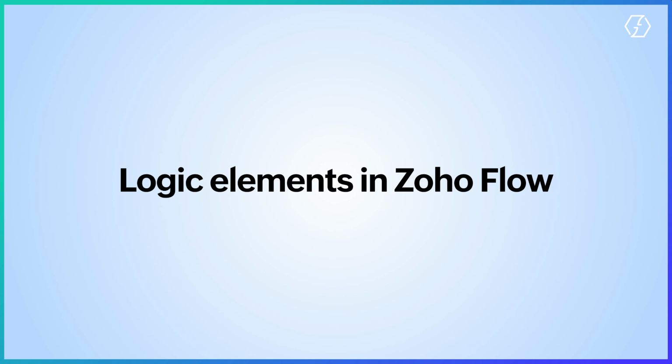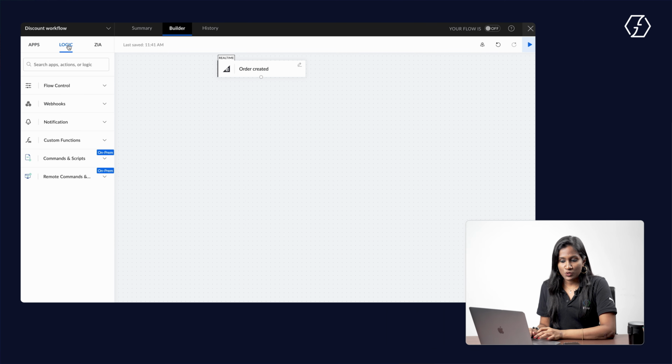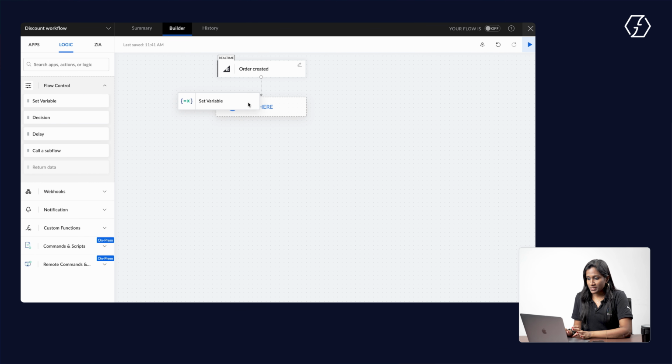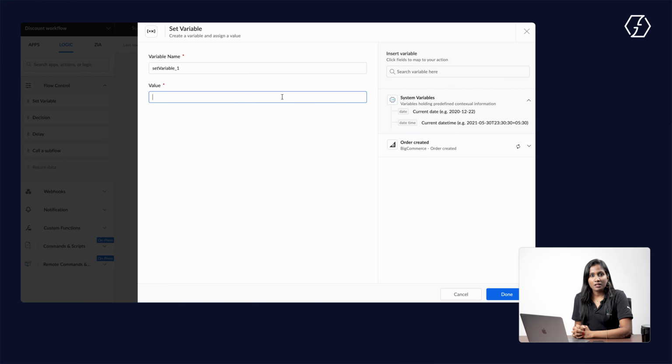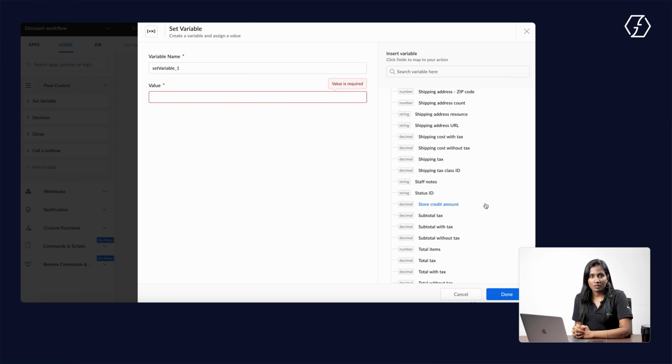Once the actions and triggers are configured, we can look at a few logic elements that we support in Zoho Flow. The first we have is set variable. You can drag and drop them into your builder, and the set variable element helps you create a variable and assign a value to it. The value can either be a constant or a result of a formula from your workflow. For example, you can set up a workflow where you integrate an e-commerce platform with a finance application and offer a standard discount. Set variable can execute the flow by calculating the discount amount as well.